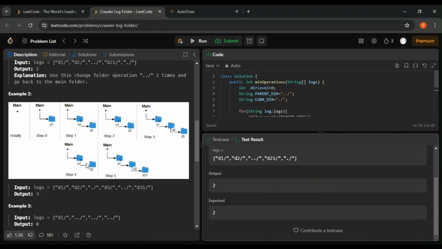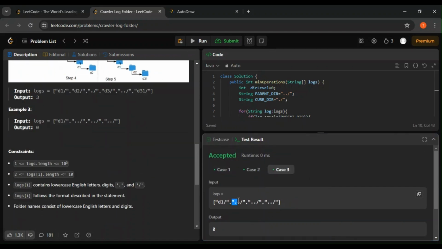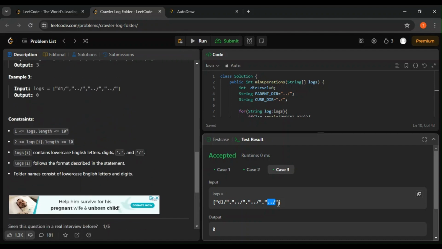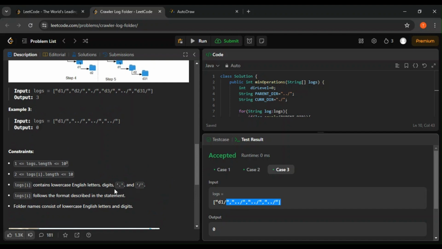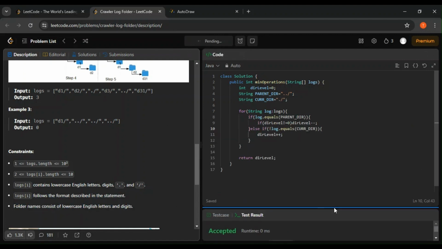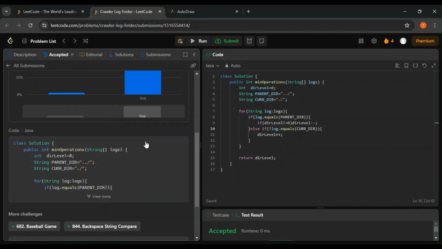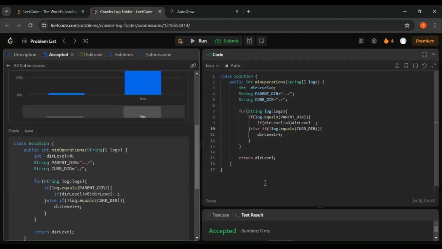Cool. All right. So this third case takes care of doing a parent operation when you're already at the main, sorry, root directory. So this is the only edge case that is there. Otherwise, you just move one level down or one level up. There is not a lot happening here. Lowercase letters dot slash follows the format. Folder names consist of lowercase. Yeah, I think all is good. Perfect. So yeah, that's good. This was an easy level question.